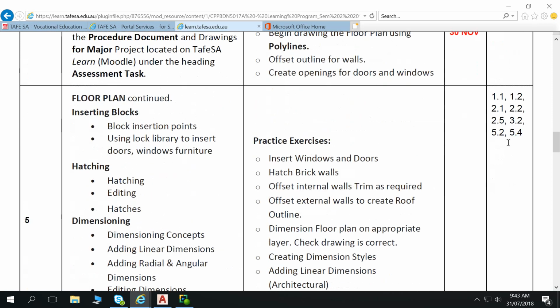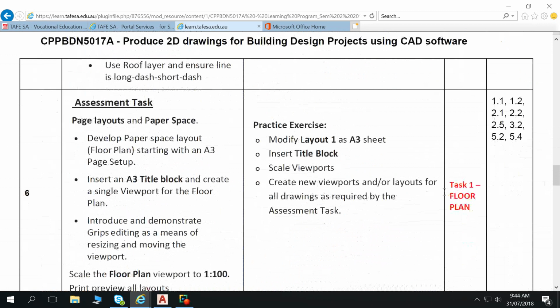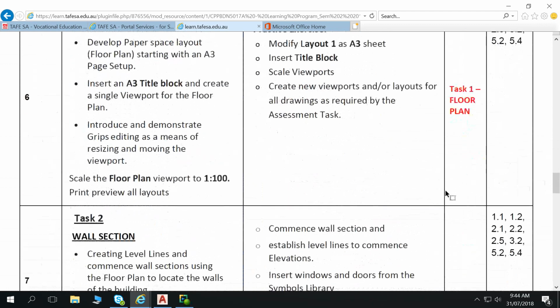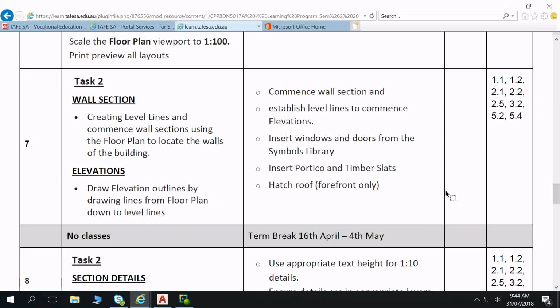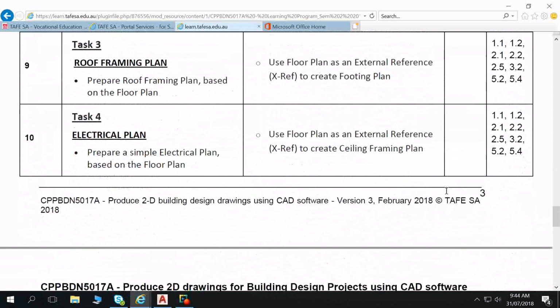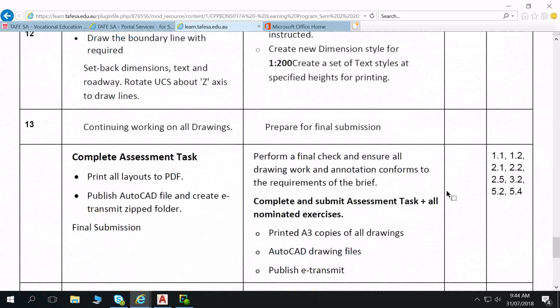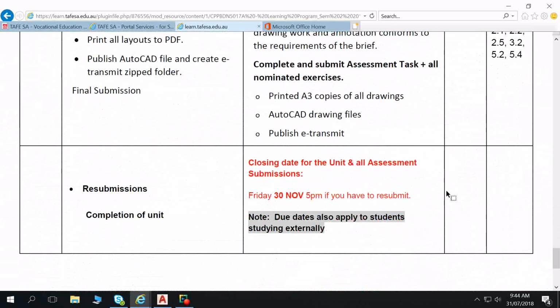You'll see that there will be floor plans. So we'll look at a general floor plan. We'll go through hatching, dimensioning, roof outline, carry on with that, and then we're going to wall section, elevations, roof framing plan, electrical plan, so on and so forth, site plan, and then there's your end date.